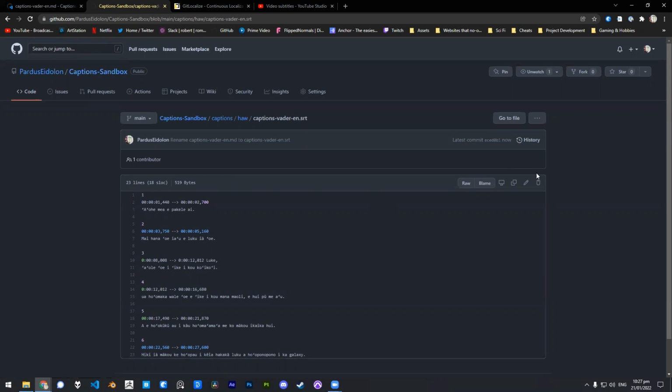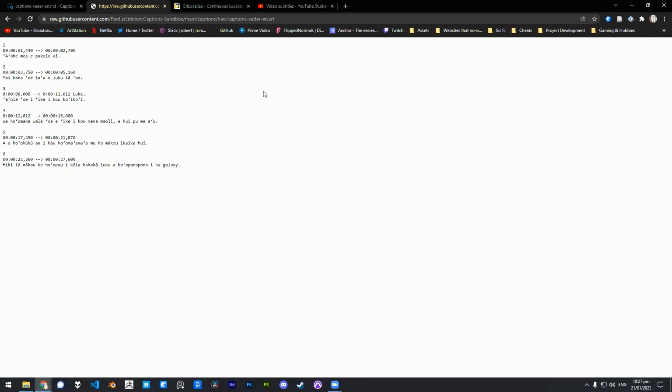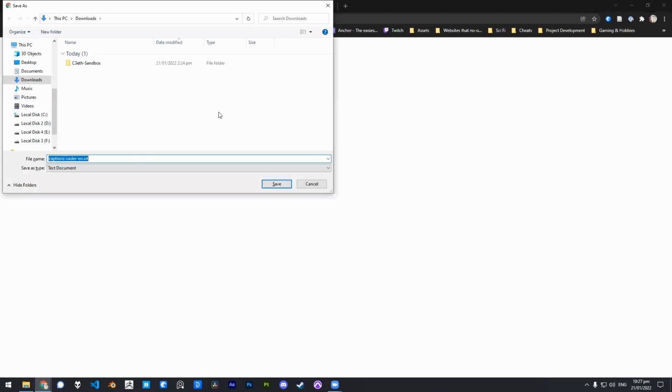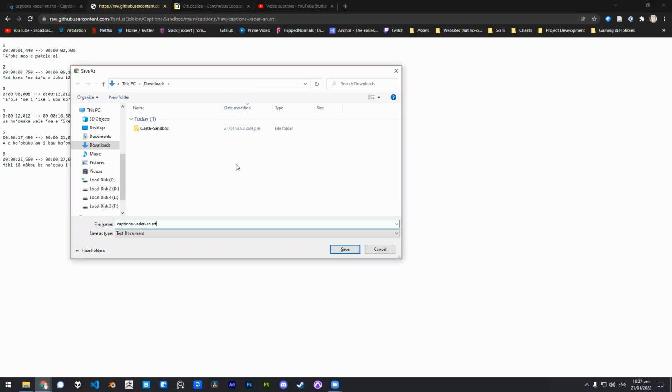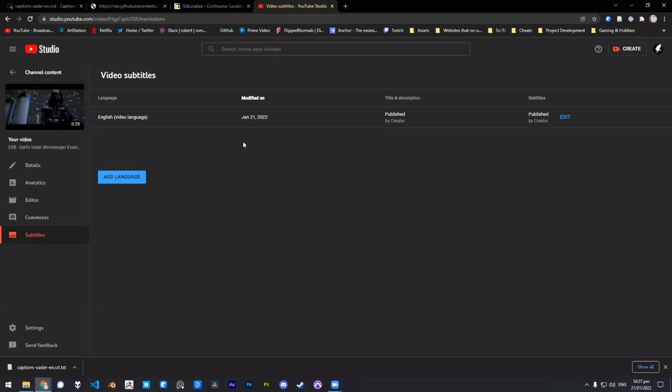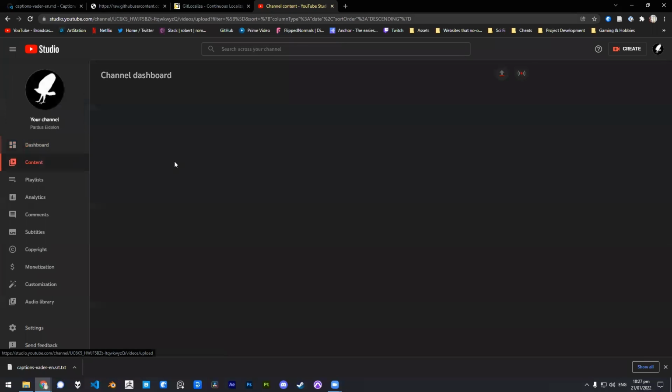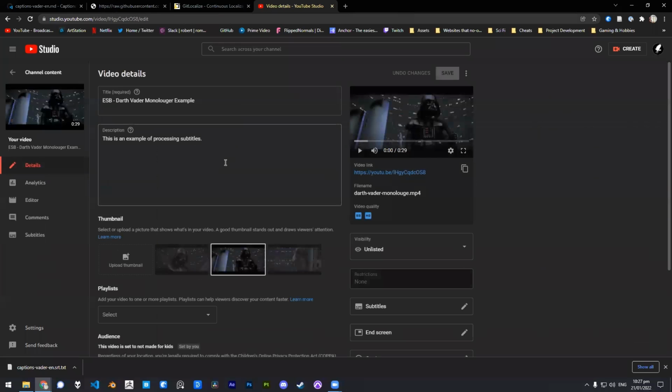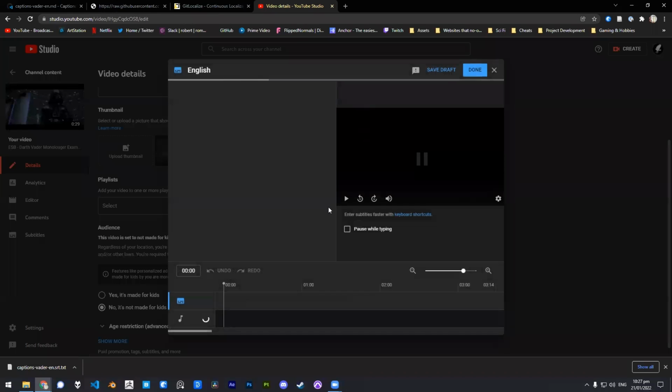And now you can just download the file. One way of doing that is basically clicking on raw, and then it brings you up to this raw text file and hitting Control S. And then it's just going to bring up a prompt. Control S for Windows, Command S for Mac, and then you just save it to where you want to save it. And then you go into your video subtitles, which is in your studio, under your content, you go into your little details, and then you click on your subtitles.